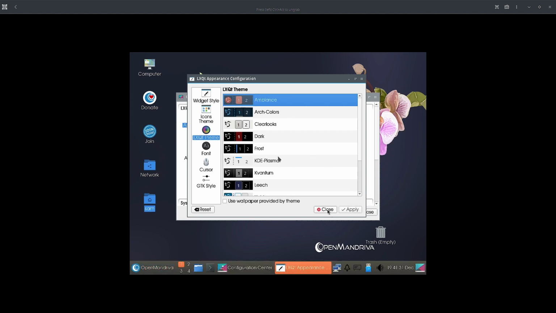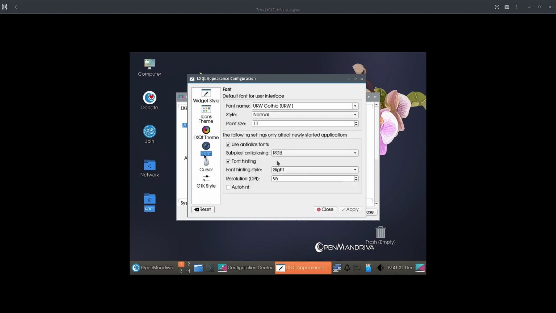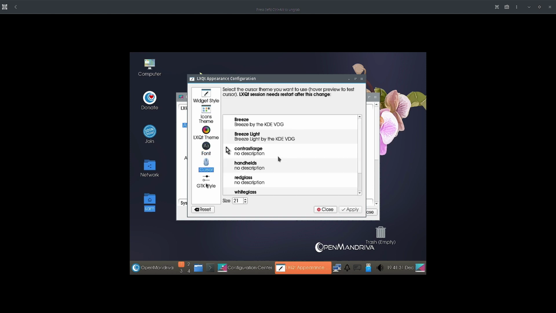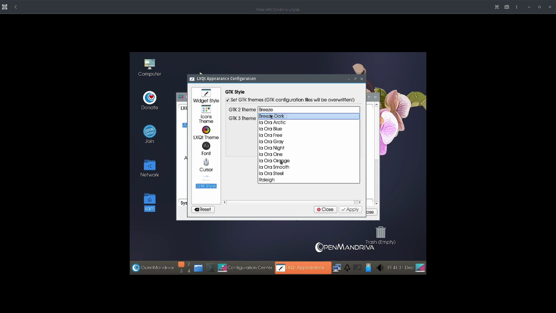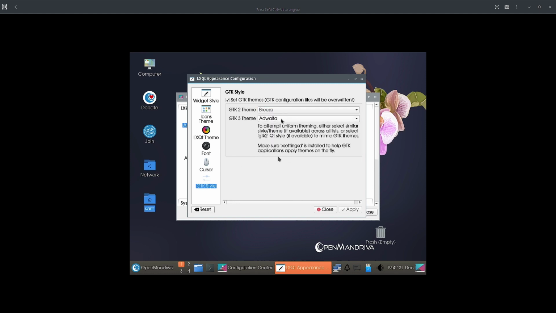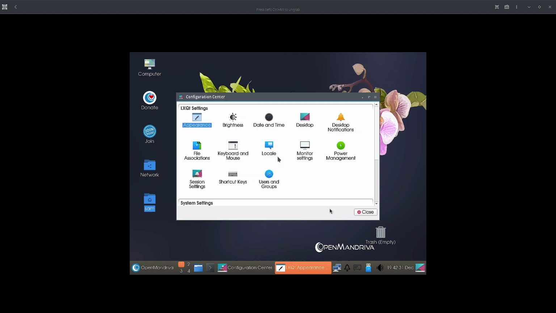This I will keep. Then the usual font changing, cursor settings, GTK styles. So you can see different GTK themes are there. I'm not going into much detail because we have just done the changes with the theme. And as per the themes, the GTK theme, GTK3 theme, icons and everything, widget style have been set. So we don't do the settings for all this separately.